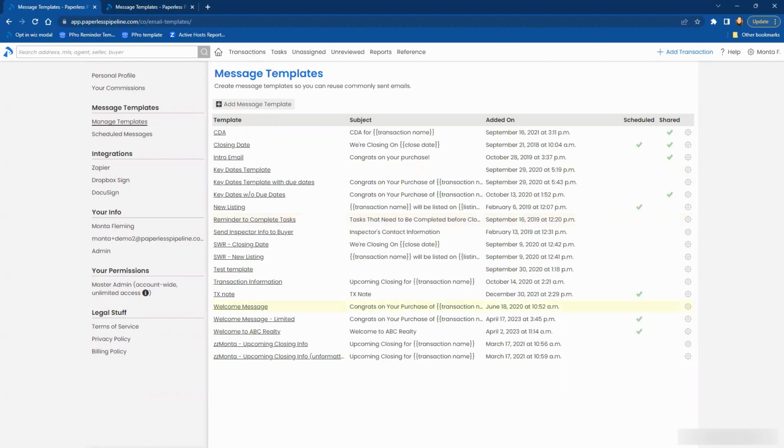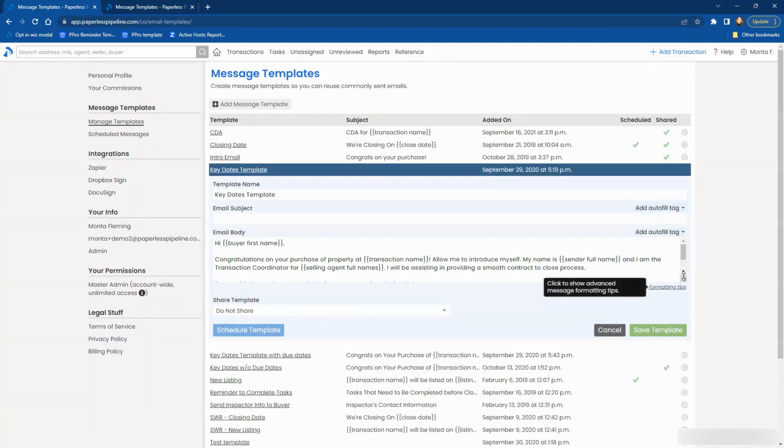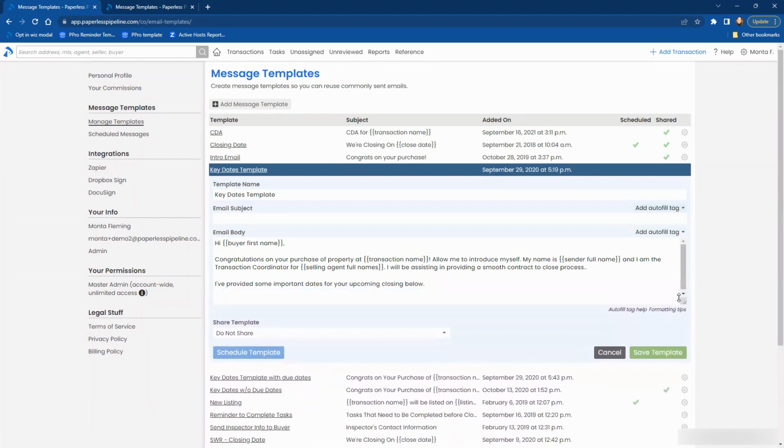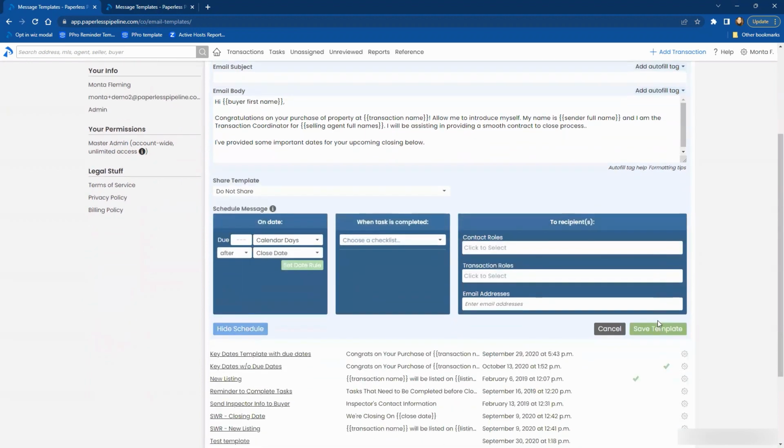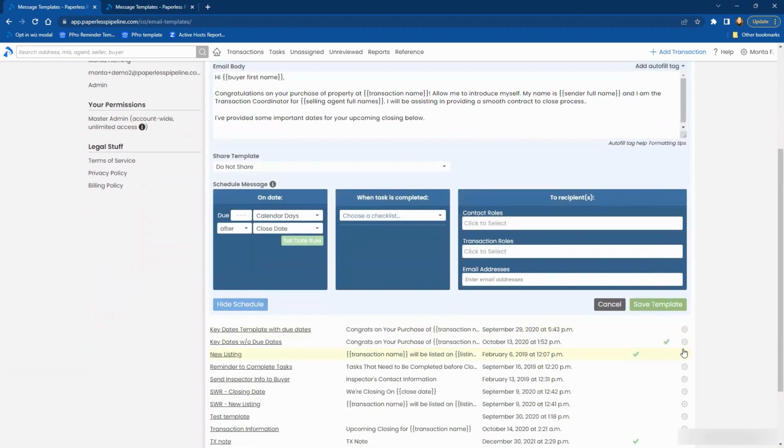So we're on our message templates page here, which lists all of our message templates. I'm going to expand one of those, say our key dates template, so I can see all the details within there, my subject, my body, et cetera, whether I'm sharing it or not. And then now I've got this schedule template button where I can expand and view my scheduling options, okay?